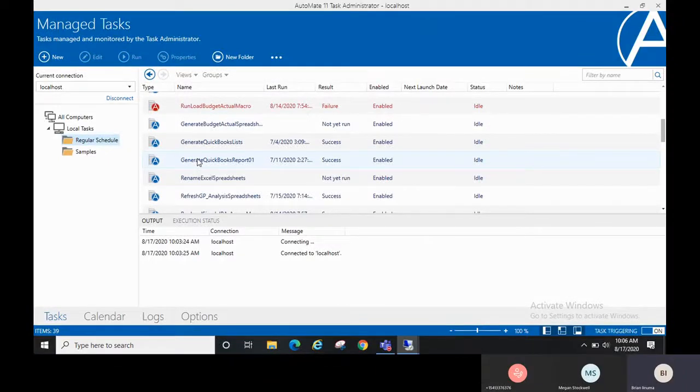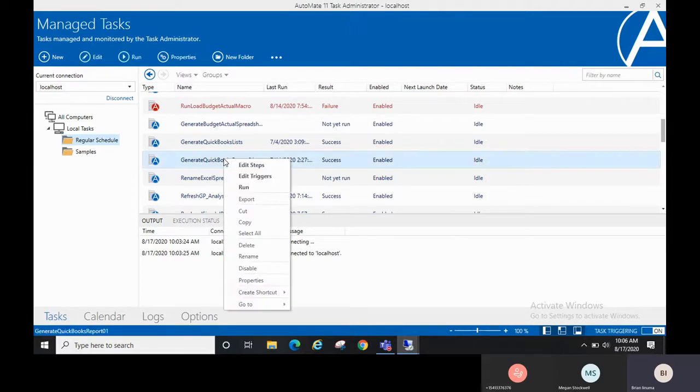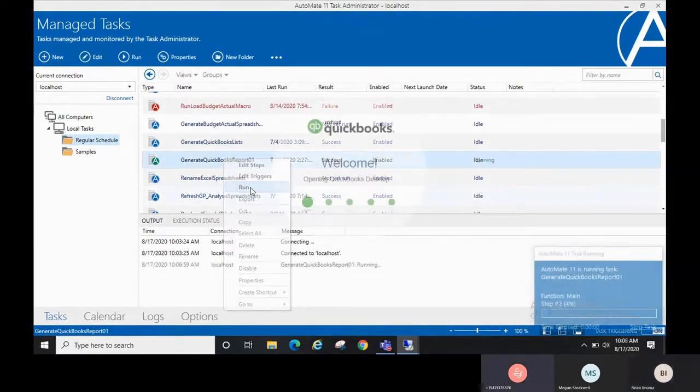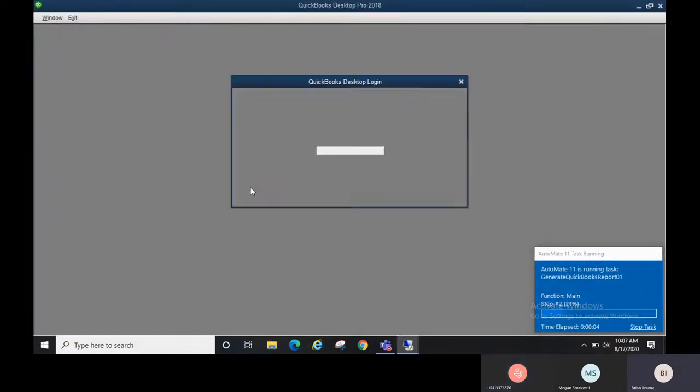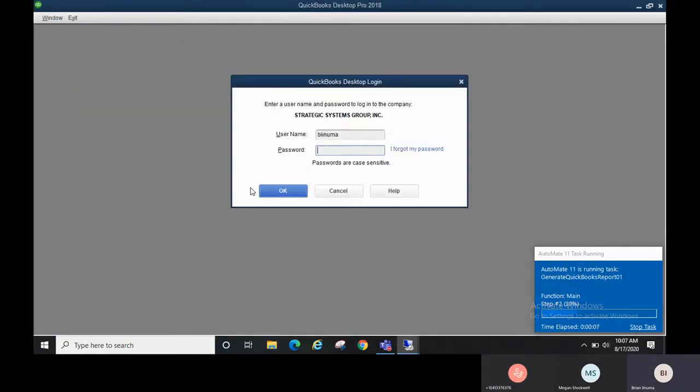Today we're going to do a little bit of work with QuickBooks and specifically generate some financial statements. So we're going to launch this thing and see what it does. Meghan, are you ready? Yes. So this was designed to open up QuickBooks and to essentially run through a series of financial statements.